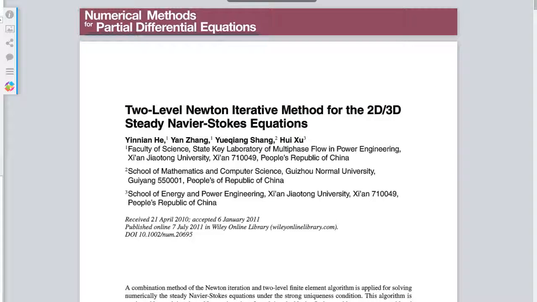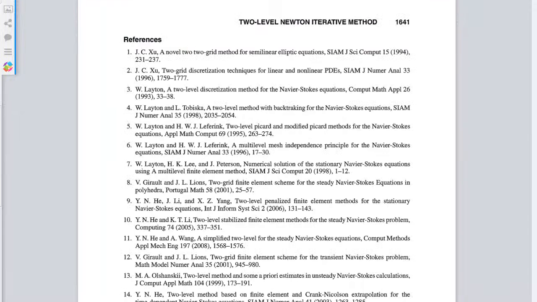So say this is your perfect article. Two-level Newton iterative method for the 2D, 3D study Navier-Stokes equations. The first thing you can do is look at the references, see where they got their information.